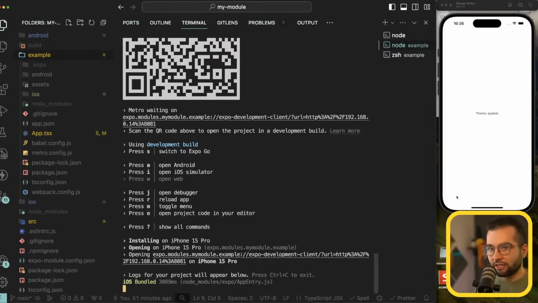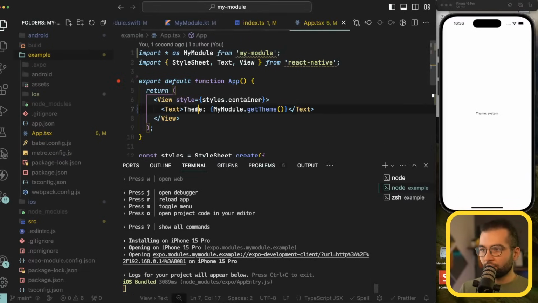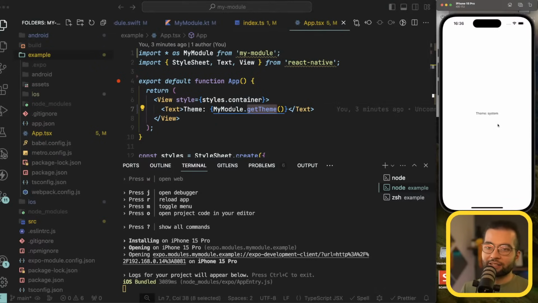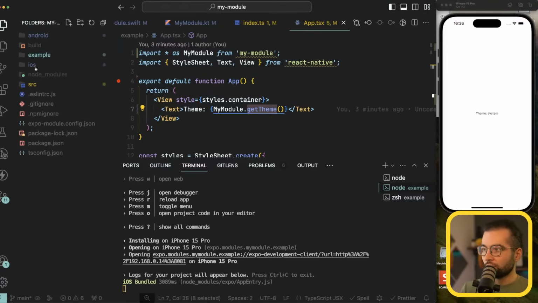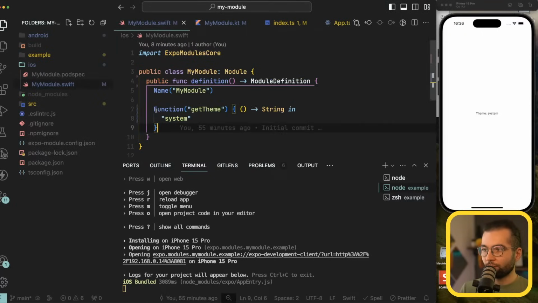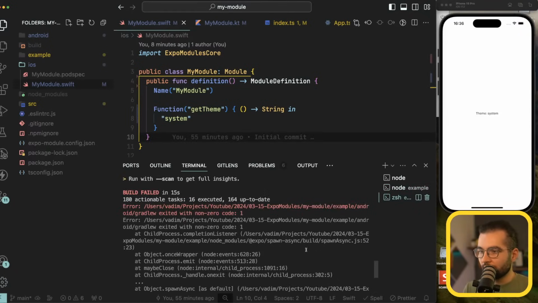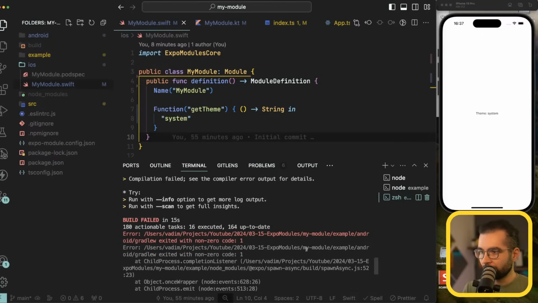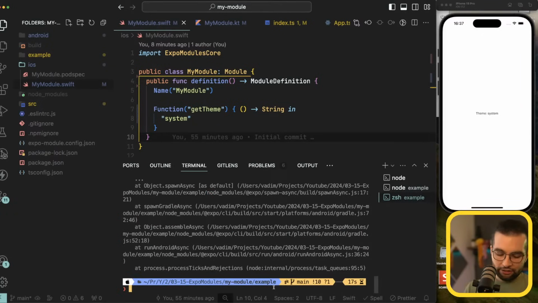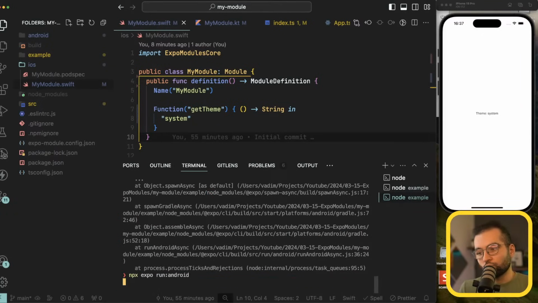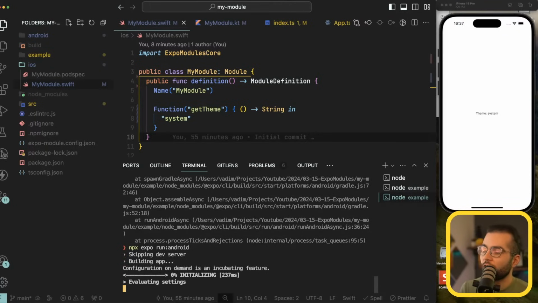And yes, now as we can see, our myModule.getTheme is returning us the hard-coded string system that we have written under the iOS myModule.swift. Here for the getTheme function, we said return simply system. And for Android, what happened on Android there? Probably it should also be, I'm not sure, let's try again npx expo run Android. For iOS, I just simply reinstalled pods. For Android, I'm not sure what is the process there.